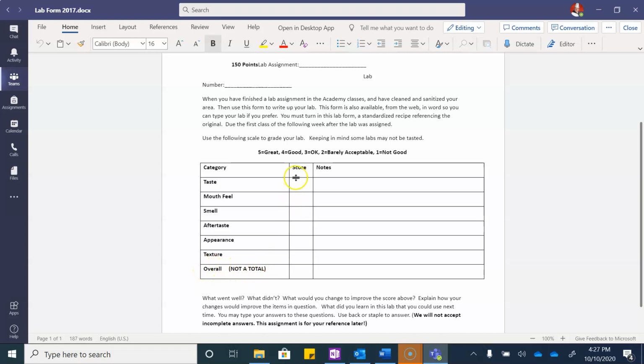It's not a total. Please do not add up these numbers. Now, these numbers in here, these scores are 1 through 5. 1 is not good. 5 is great. And things in between. So in this score should be a 1 through a 5. Either 1, 2, 3, 4, or 5. On the overall, it should once again be 1 through 5. Not a total. Don't add these up. This is just number 1 through 5.